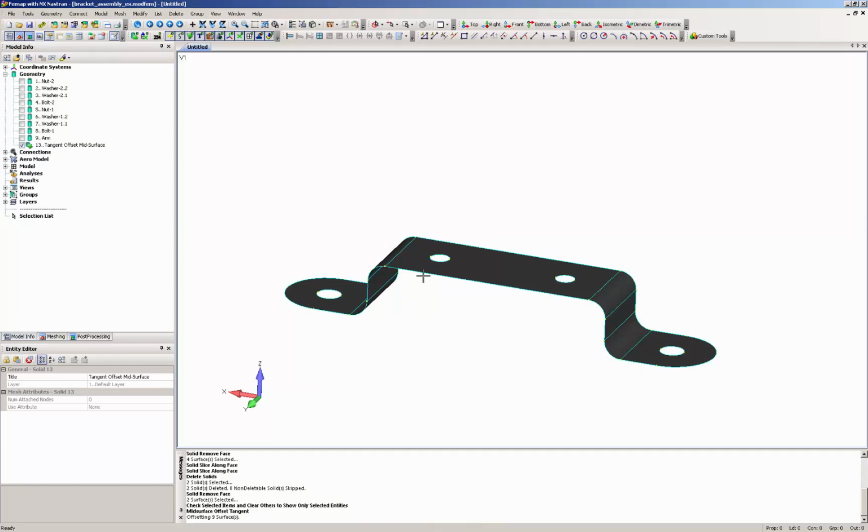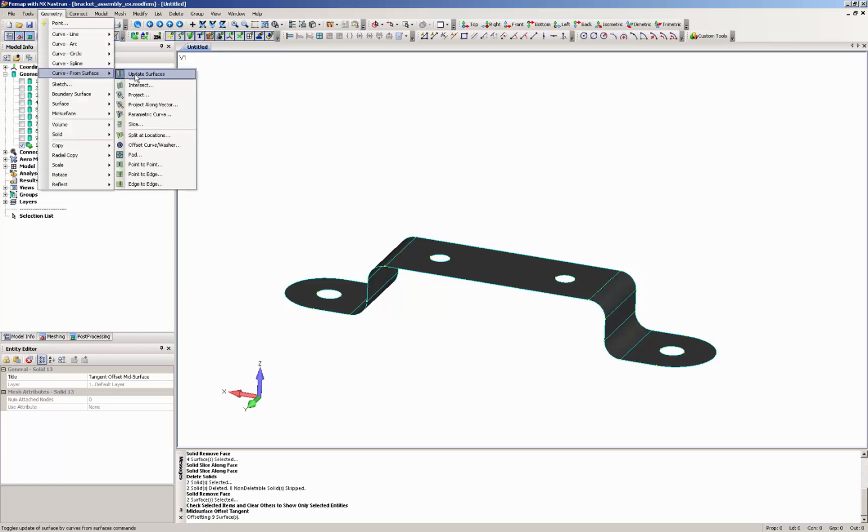With the base bracket mid-surface, the next steps are to create geometry features for map meshing around the holes. Washers and pad features will be used to do this. First, make sure that Geometry, Curve from Surface, Update Surfaces is toggled on. This is indicated by a blue outline around the icon. This is a very useful command to point out, and should be toggled on when you want commands to automatically update the surfaces, when doing tasks such as projecting or intersecting curves onto surfaces.